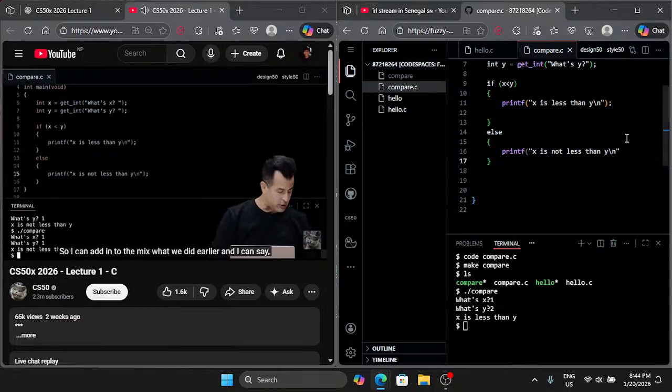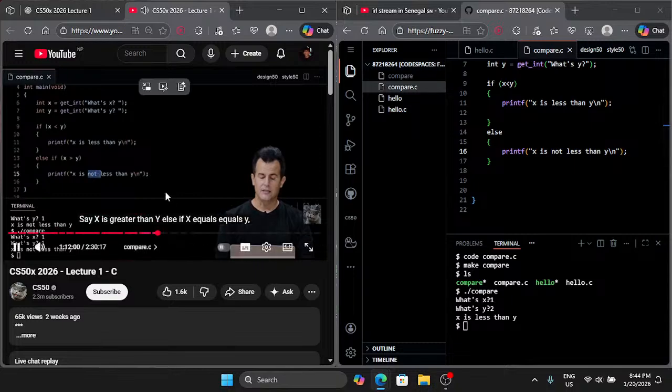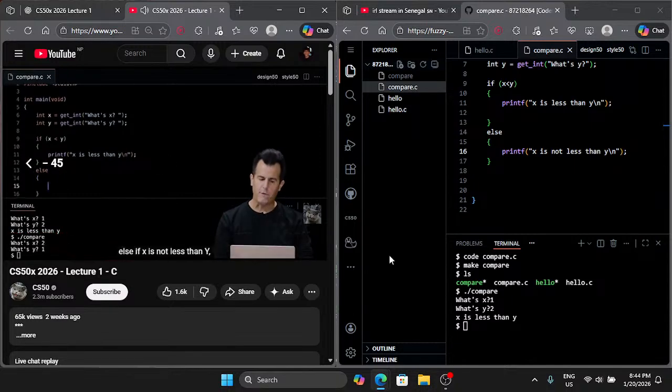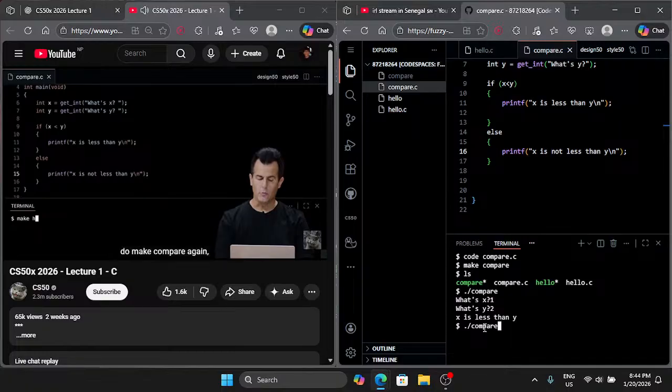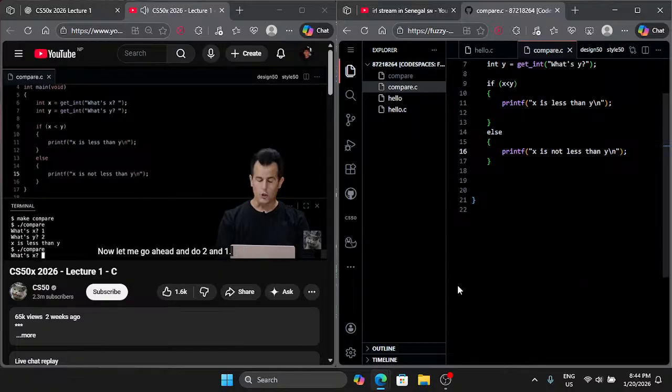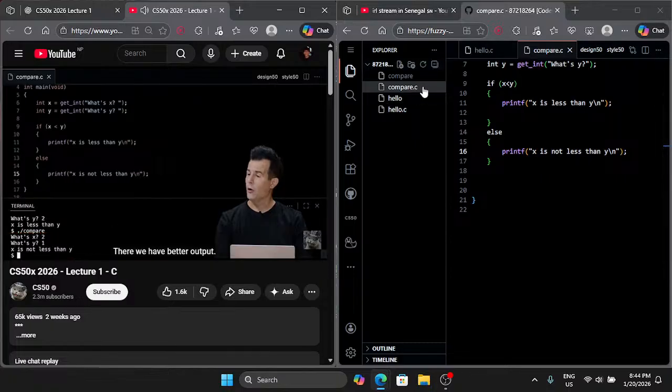So I can add in to the mix what we did earlier. And I can say, OK, well, else if x is greater than y, say x is greater than y. Then else, if x is not less than y, let's go ahead and print out x is not less than y \n. Clear my terminal window, do make compare again, ./compare. 1 and 2 works exactly the same. Now let me go ahead and do 2 and 1. There we have better output.